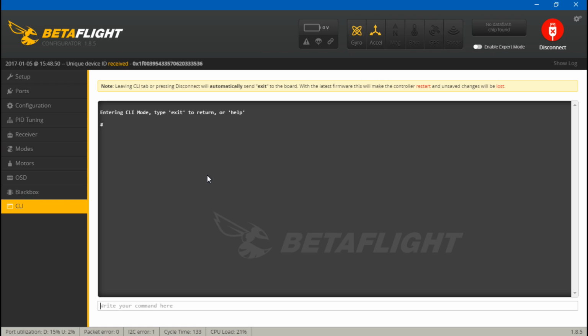If we go to the CLI and type in set AUX, we see the max auxiliary channels is right now set to 6, but we need 12. So type set max AUX channels space equals space 12 and then press enter. If you get this message, then you typed it in right. If you get this message, then you did not type it in right. So once you get this message here, just type save.